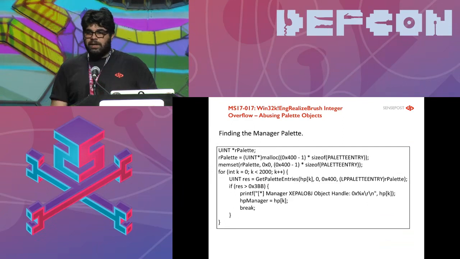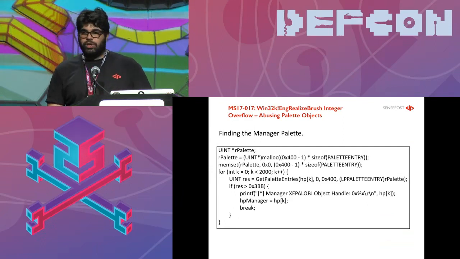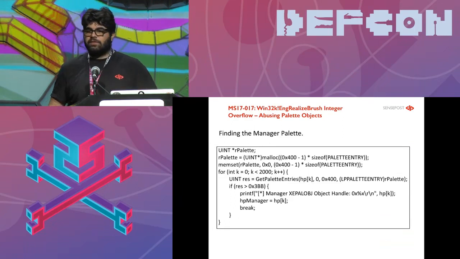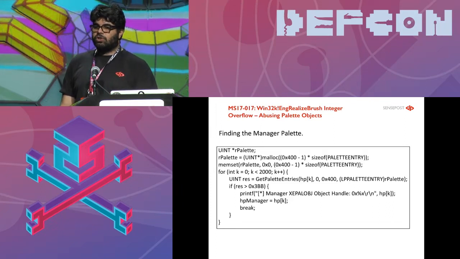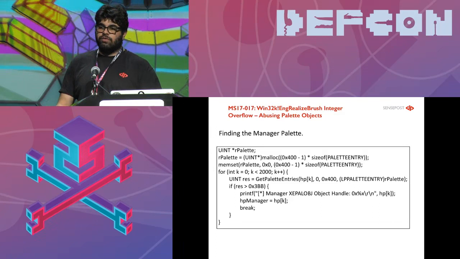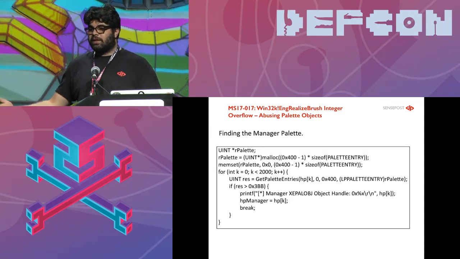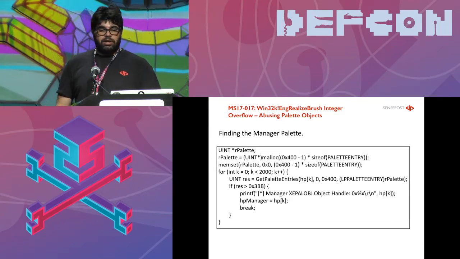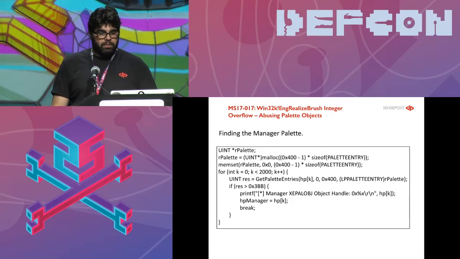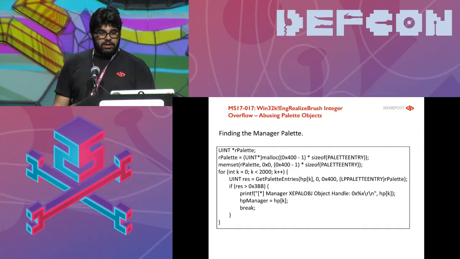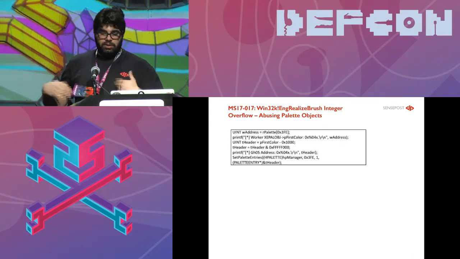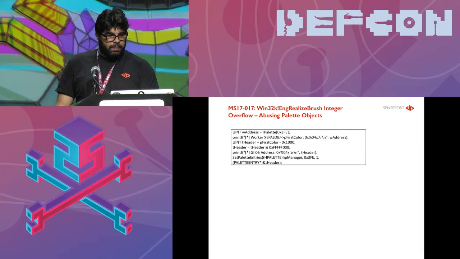So how do we find this manager palette in the allocations? We have around 2,000 palettes that are being allocated in memory. How do I find the specific one that was extended? It is by looping over the get palette entries function until one of the get palette entries calls results in a return value larger than expected, which is the size of 1E3. So until we find one that returns a number larger than 388, that's our manager palette that will be used to actually overwrite the next palette in memory.